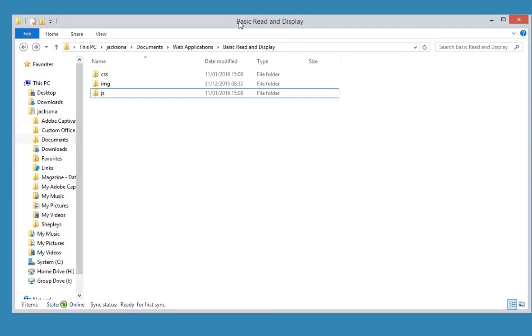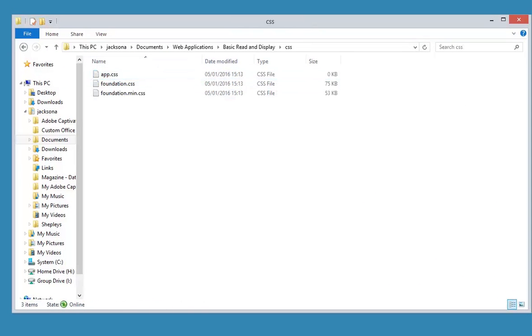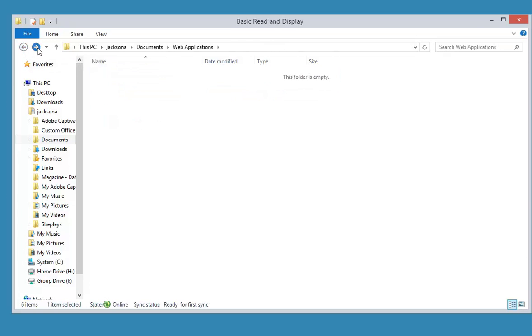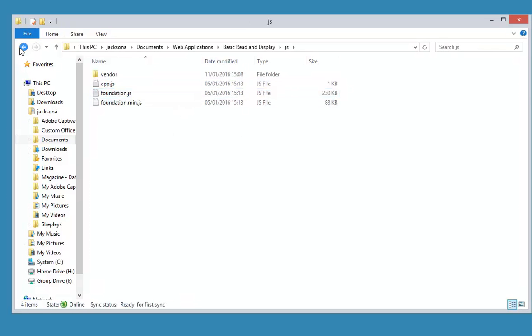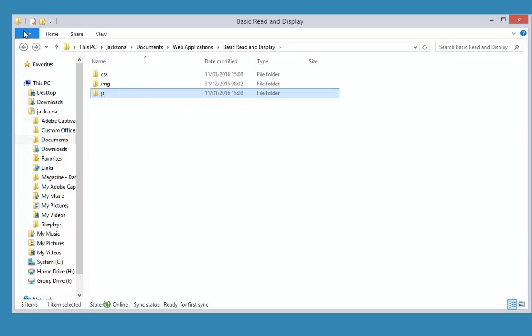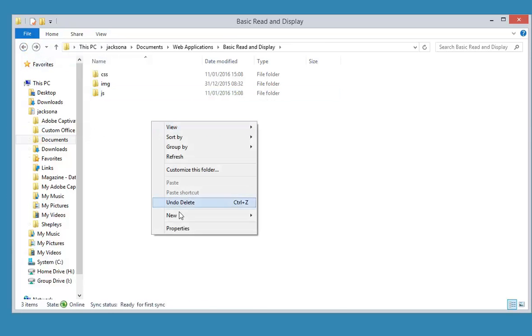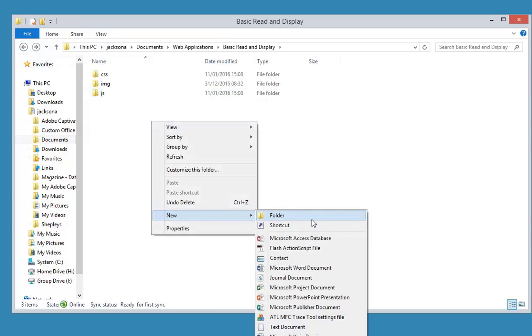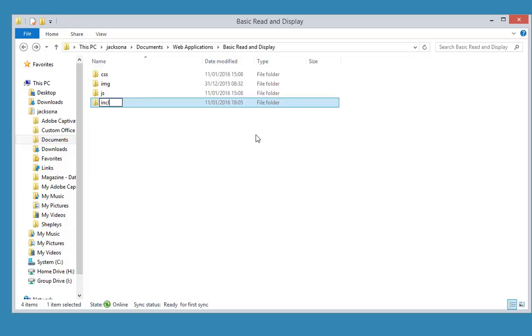Okay, so here is what we're starting with. It's a basic file structure, and these three folders are what you downloaded from Zerb. So they're your foundation CSS, that's your blank images folder, and this is your JavaScript folder. So what we're going to add to that is a new folder. This should be a starting point, and we're going to call this new folder includes.